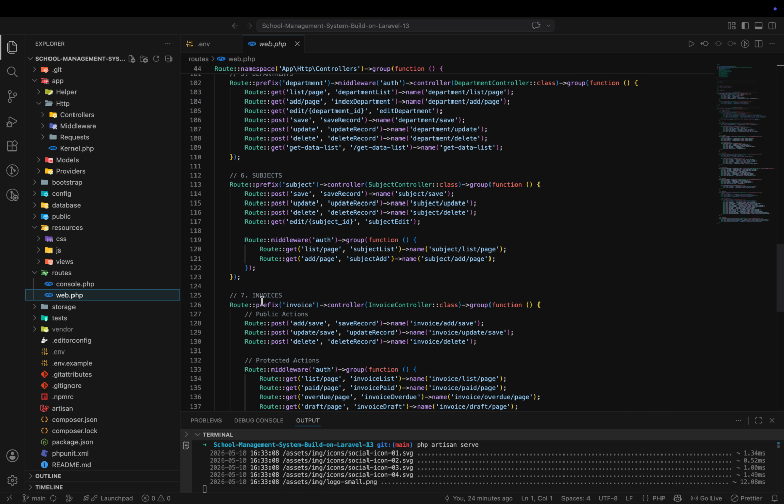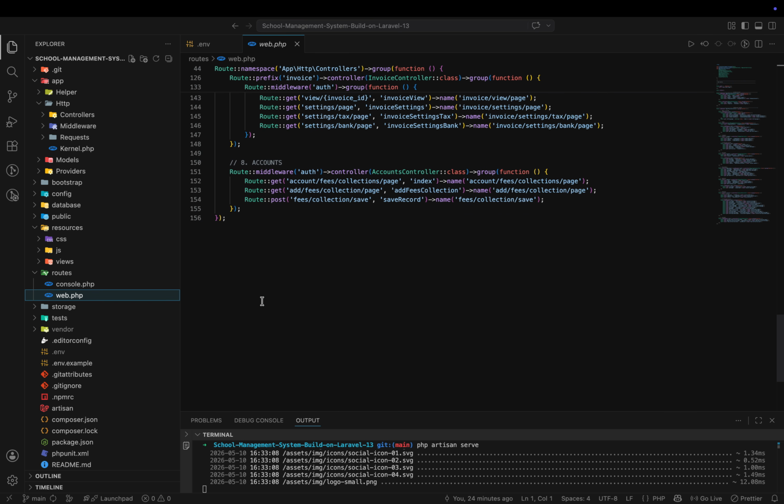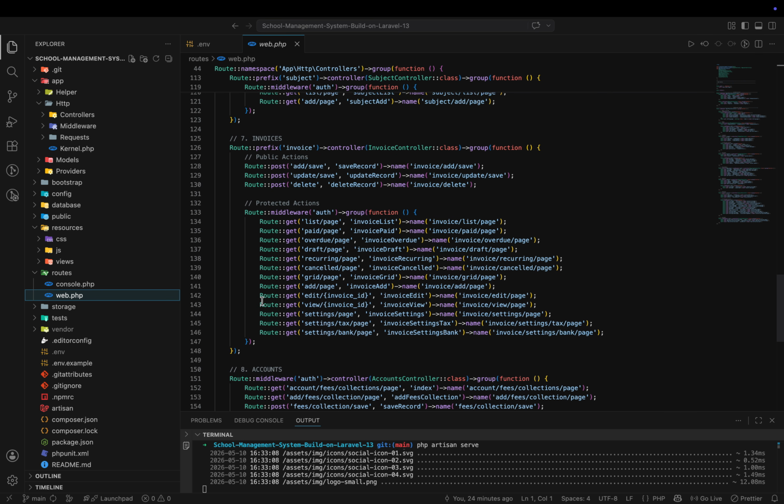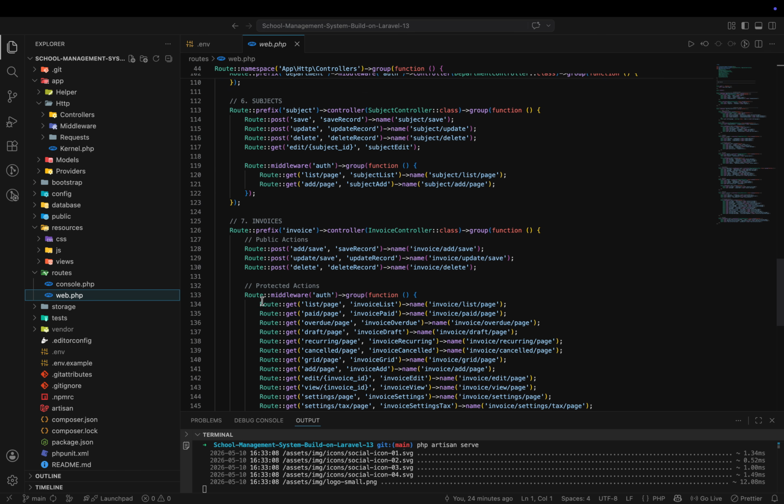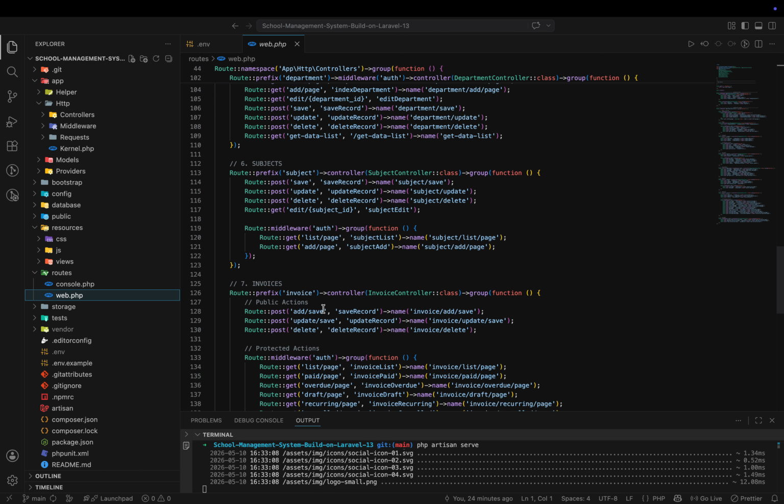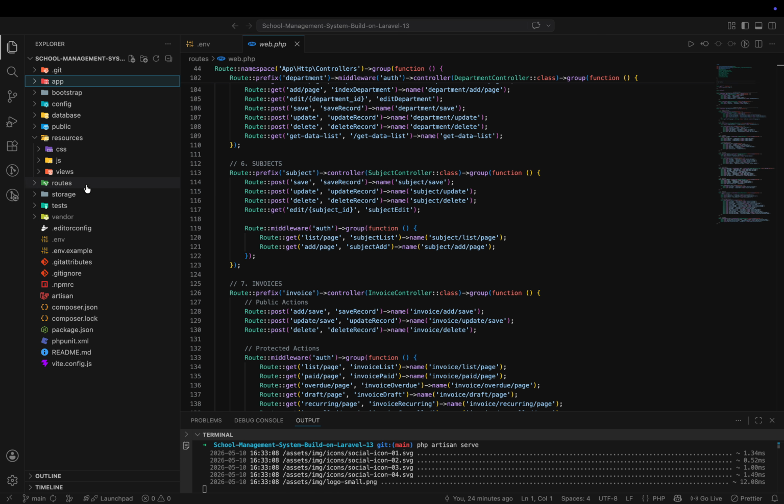Now let's look at the routes directory. This folder defines all application routes. For example, web.php handles web routes, and api.php handles API routes. These routes connect URLs to controllers and application functionality. Next is the storage directory. This folder stores log files, cache files, session data, uploaded files, and compiled views. Laravel automatically manages many of these files during runtime.